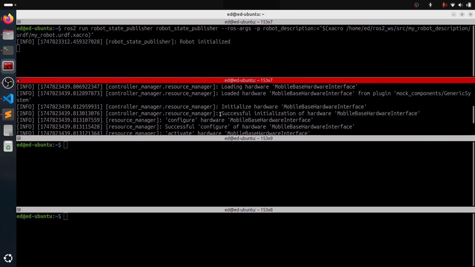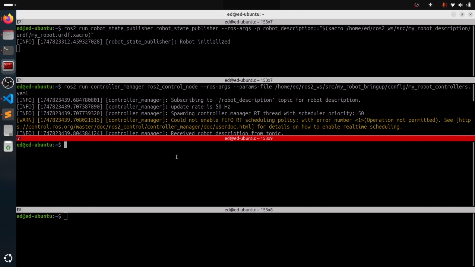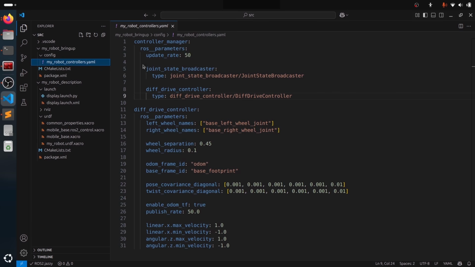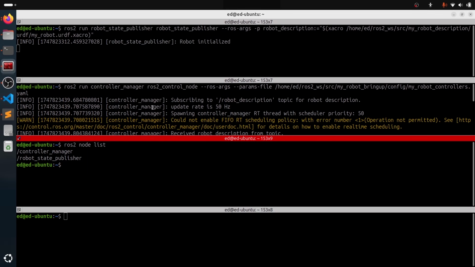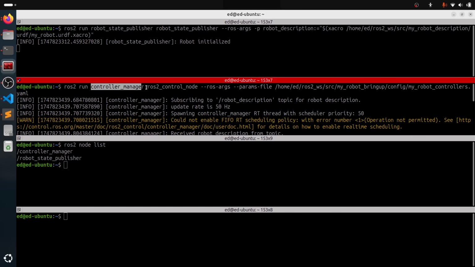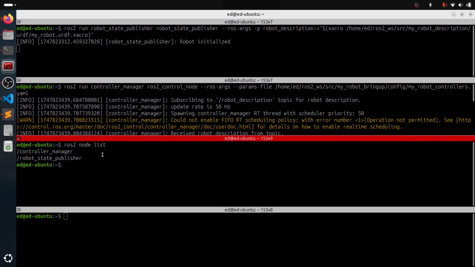Okay, so now what do we have with this? Well, we have the controller manager. If I do ros2 node list, you see we have robot_state_publisher and we have a controller_manager node. Okay, you see the name is controller_manager. That's why also in the YAML file, we have controller_manager here because that's the name of the node. I know it's a bit confusing. So controller_manager is the name of the package. And then we have ros2_control_node for the executable name, but then the node name is controller_manager. That's just how it is.